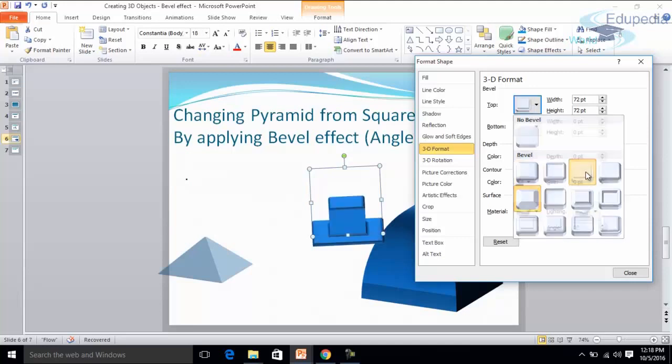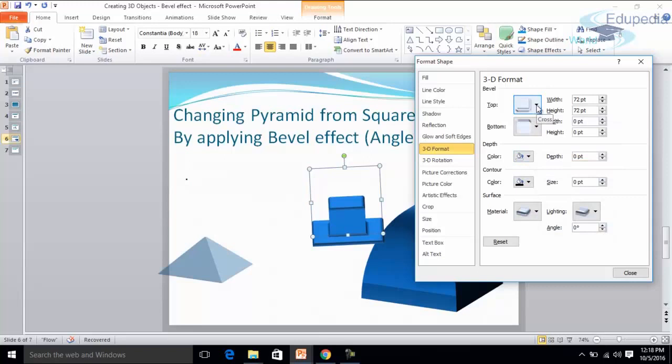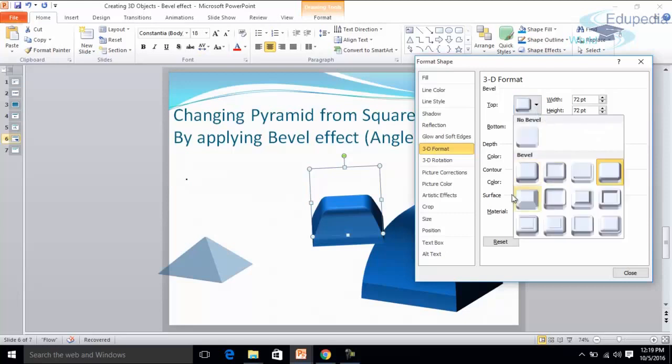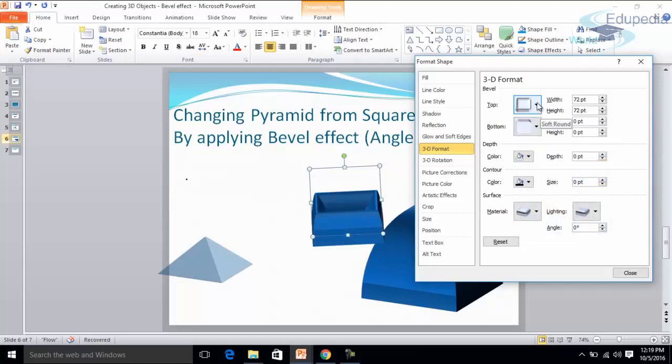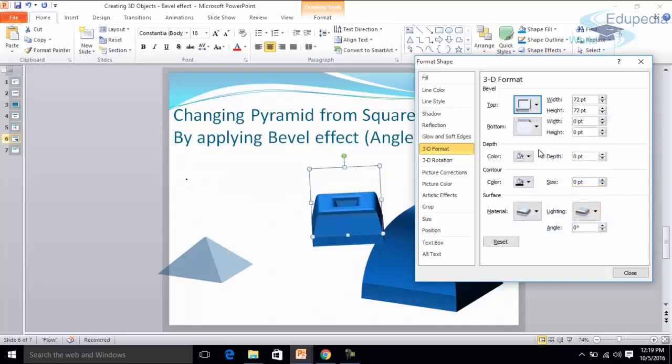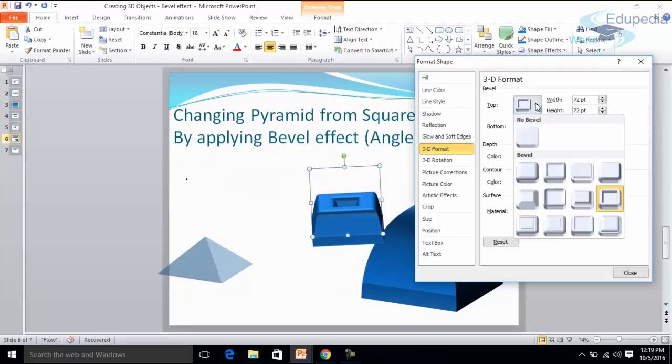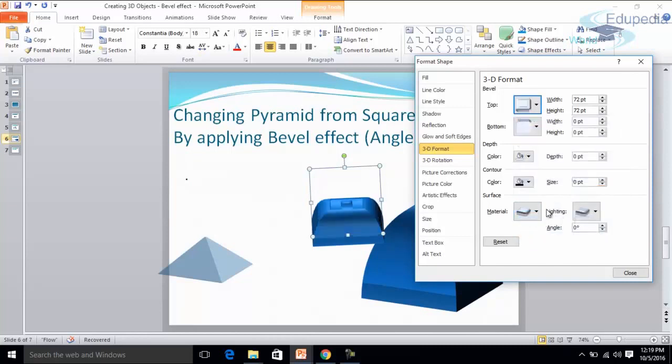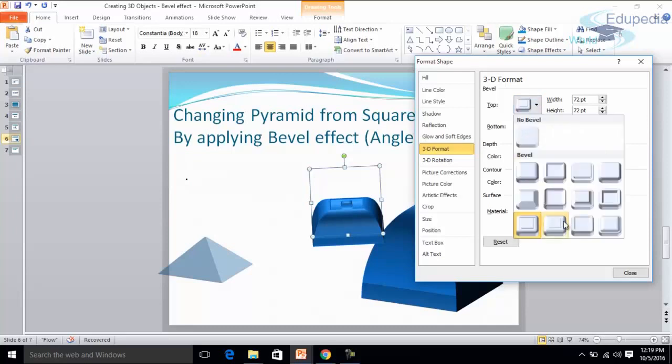So this is the other object. So you can create a variety of objects, this kind. This we have already seen, the angle, the soft round. So you can create multiple objects by using these kinds of projections. This can be used while creating buttons, like if you're trying to create some buttons on the screen, then you can use this bevel effect.